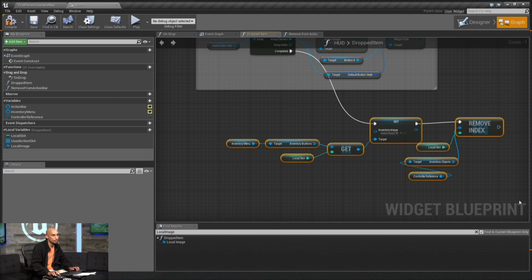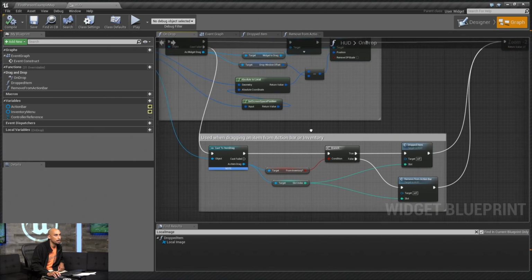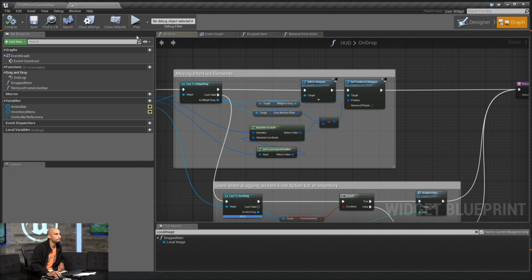So now if we add a comment around this, hit C and just say remove from inventory menu and remove from inventory, quote unquote, bag, like that. So I think that's it. Let's actually test this. Make sure we did our on drop. We already did all that.